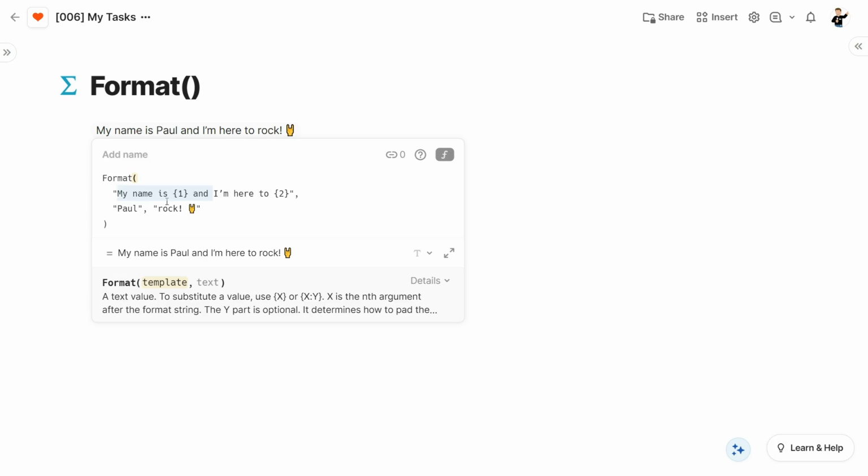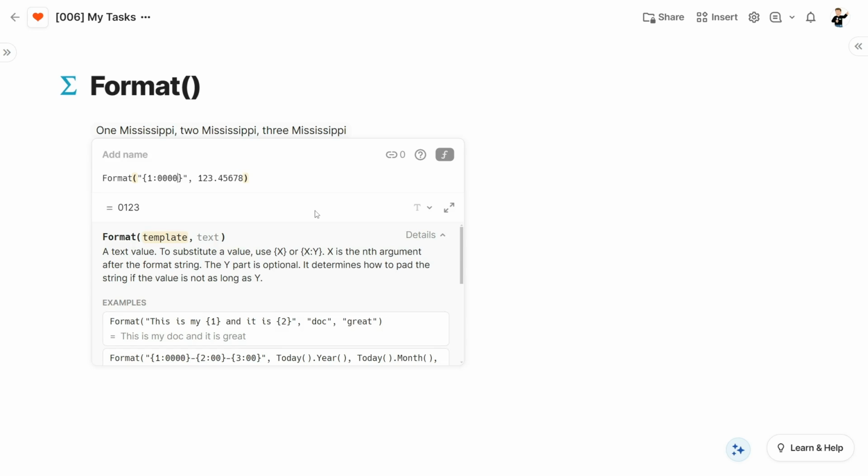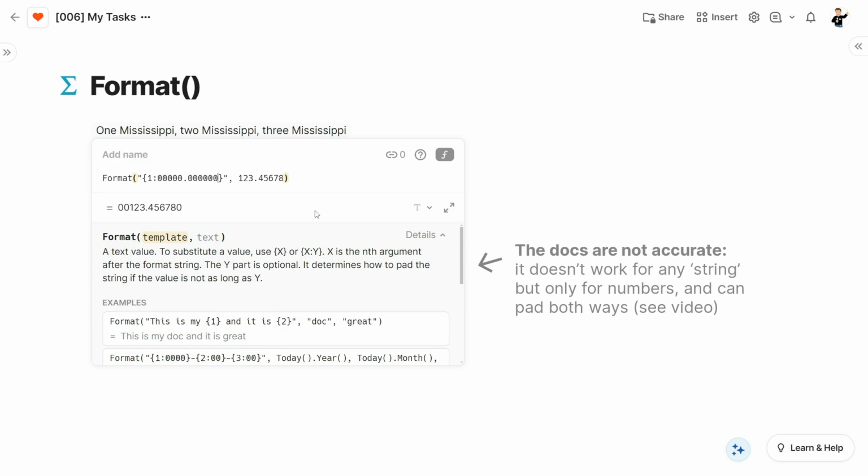Unfortunately, it doesn't support named parameters, so you're stuck with just the indices 1, 2, 3, and so on. However, you can totally use these placeholders in whatever order and repeat them as many times as you need. You don't have to use them in order or only once. And that's pretty much it. The only thing it can do beyond that is for numbers, you can also specify how many digits you want to have before and after the decimal point.